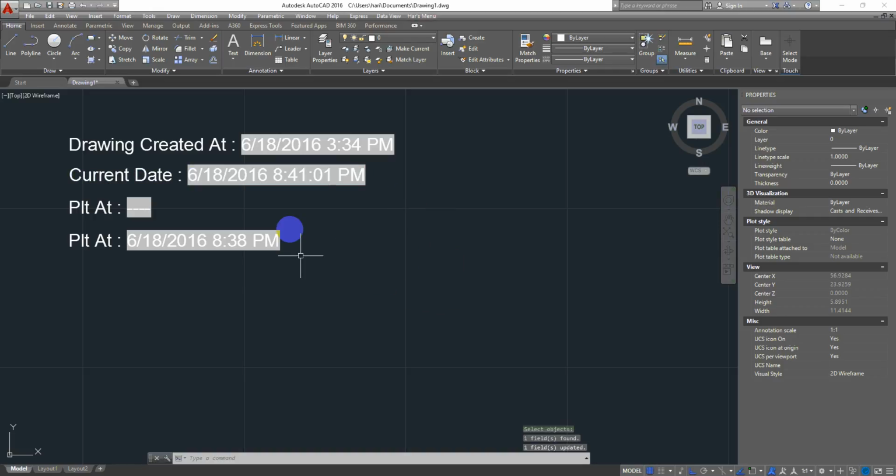There you go. Sometimes when you issue a region command and if it is not updating, what you can do is you can do update field. This is the command to update a field. So update field, enter, then select the object, enter. Now you can see it is getting updated.